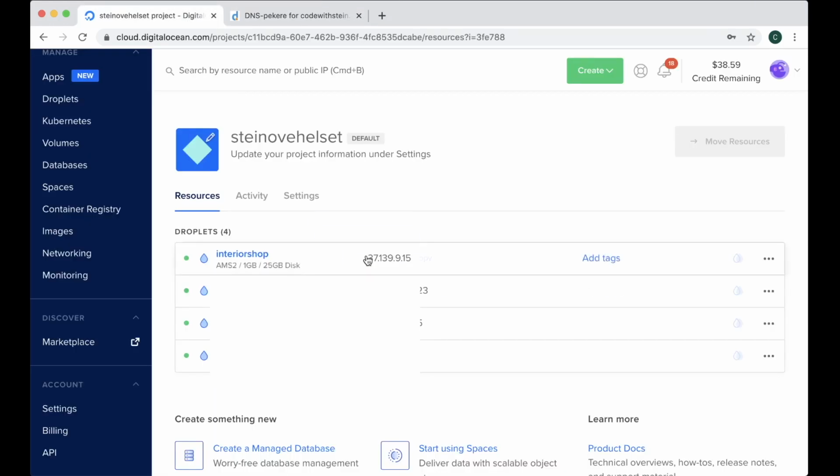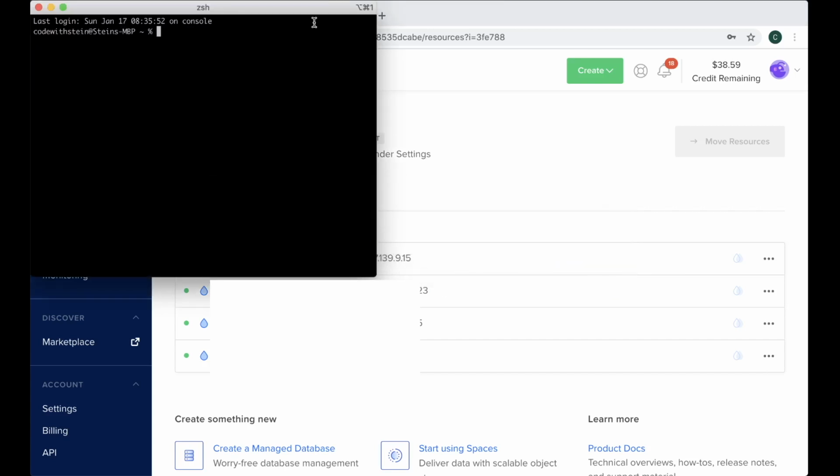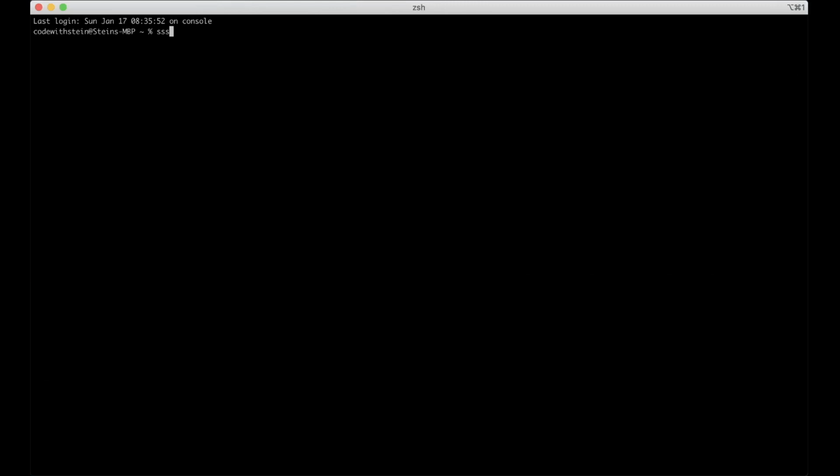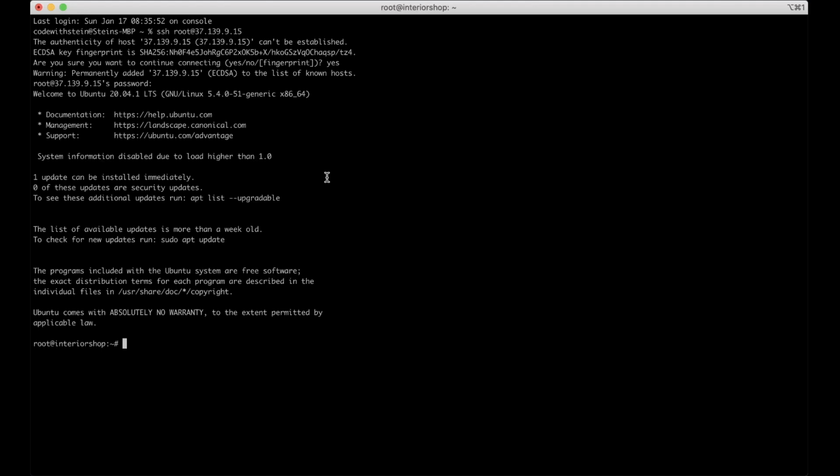So next step now is to just go in and log into the server. So if I just open up a command line, SSH, root, and then the IP address. Yes, I want to add it, and then I can sign in with the password I just created. So now I'm connected and into my new server.